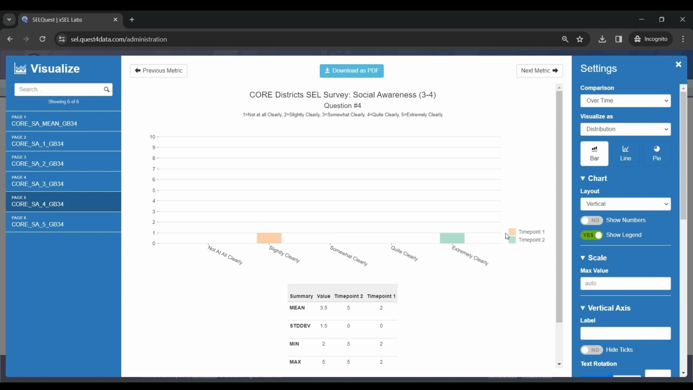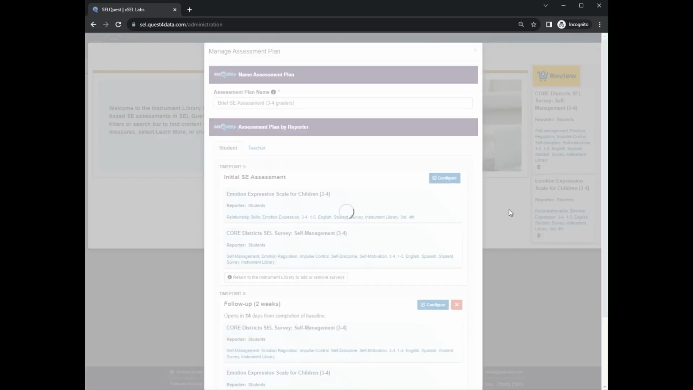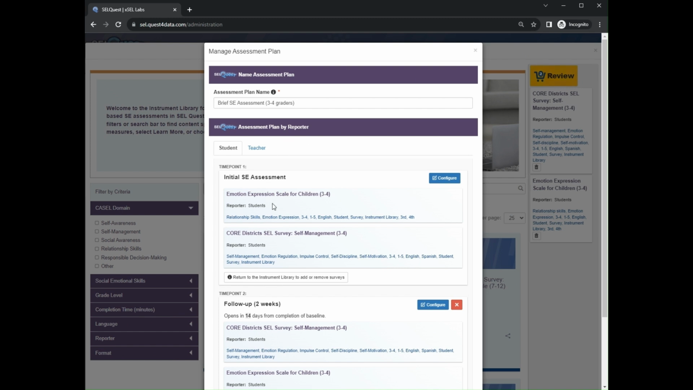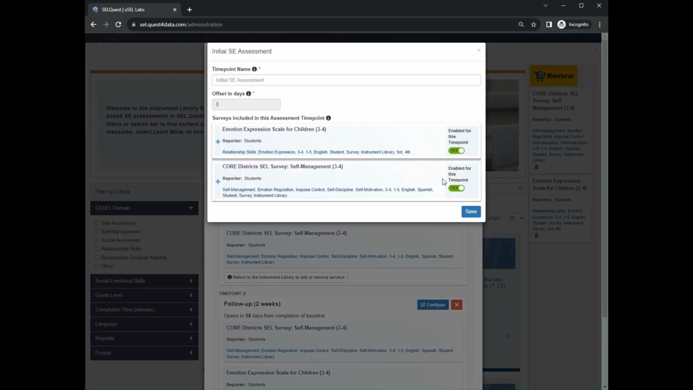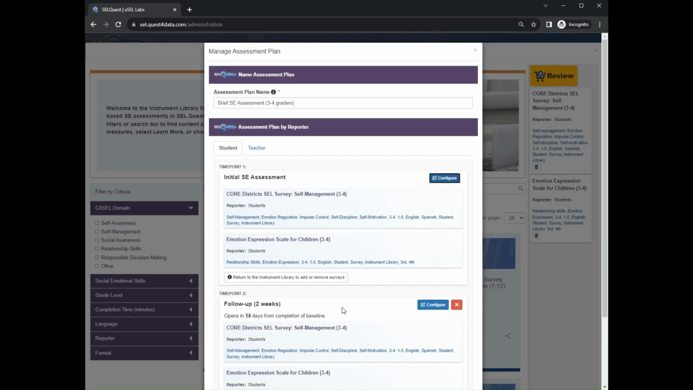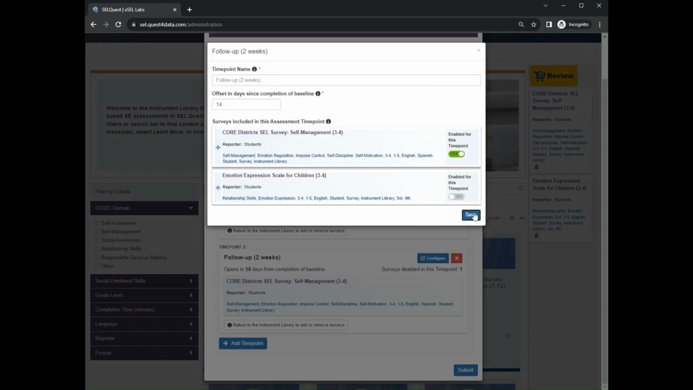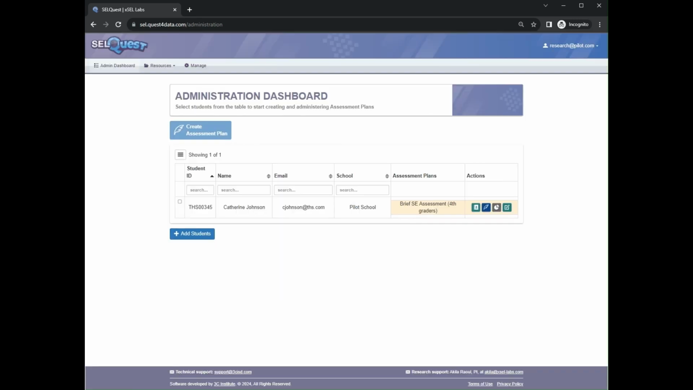data were collected. The remaining action button in the Admin Dashboard table allows you to return to the instrument library to add or remove surveys from each assessment plan, as well as rename the assessment plan and/or time points, reorder the surveys, and change the offset time between time point 1 and any follow-up time points.